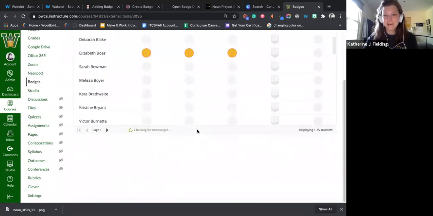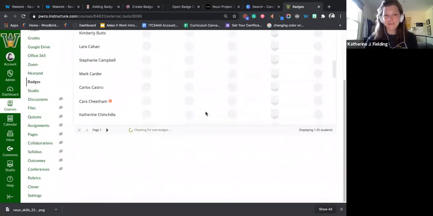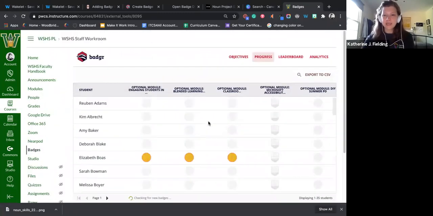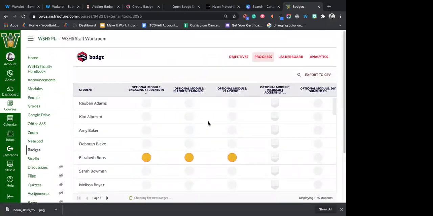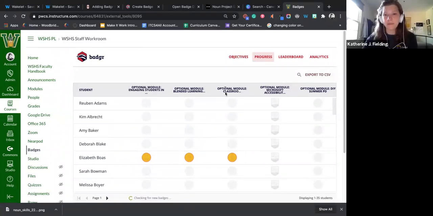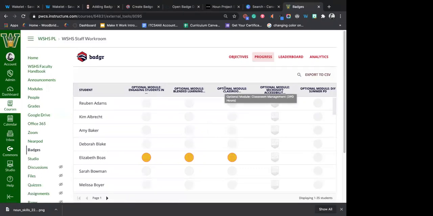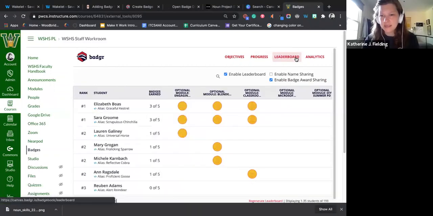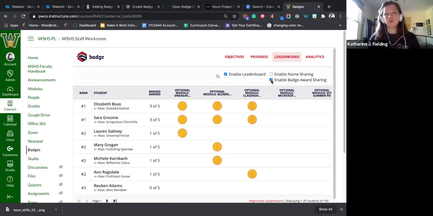Yeah, so questions, comments, ideas? Is the only place that they'll see the badges if they click on badges on the sidebar? If they click on badges, yeah. And they should see it then at the bottom of their module, they'll see their badge. Okay, thank you. And then you can also enable badge sharing. If you do that, they can share it out on Twitter, and other places on social media.